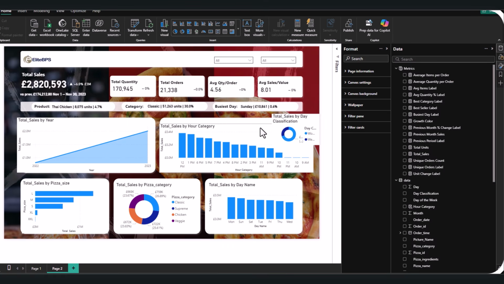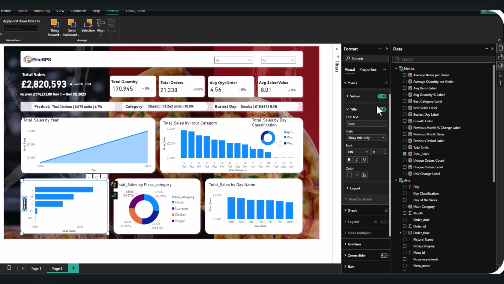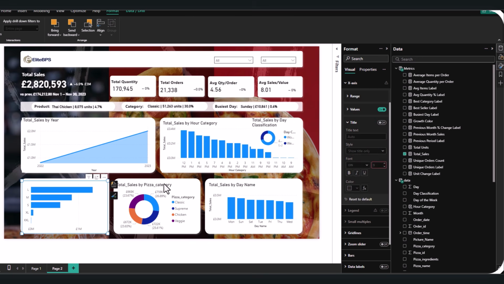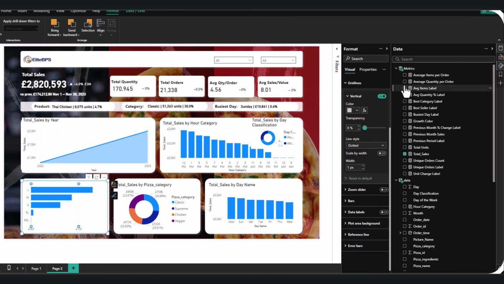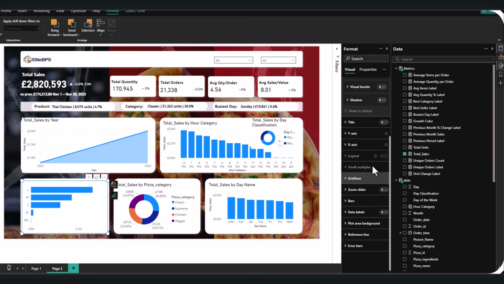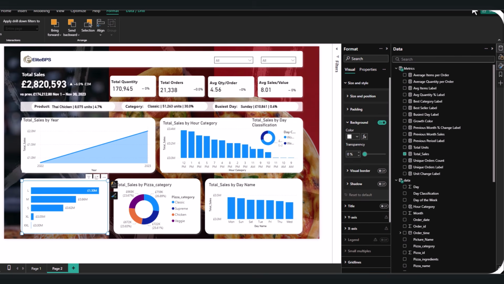Ctrl Z to undo, just in case you're making mistakes. So yeah, let's remove this as well. Let's turn off the vertical lines. Label, let's make label on. Exit, turn on the value. We don't need the value anymore. Background color gone.